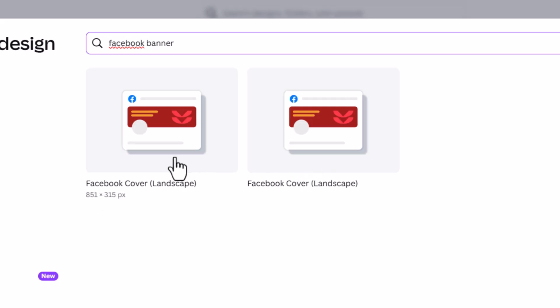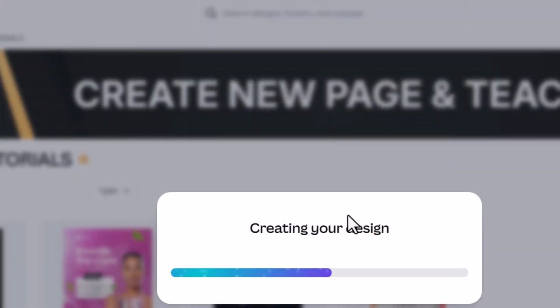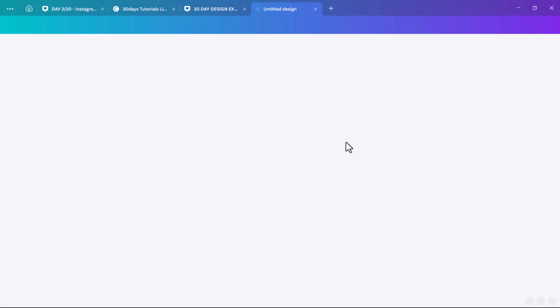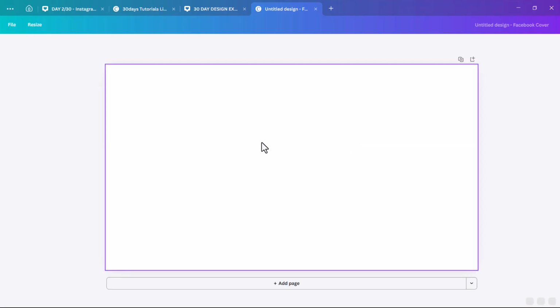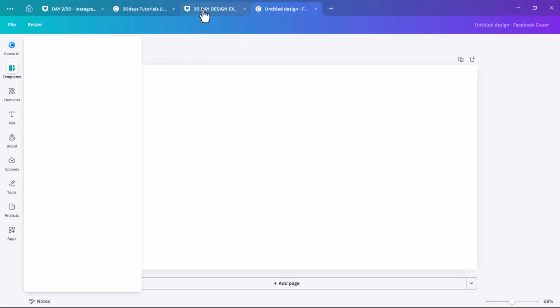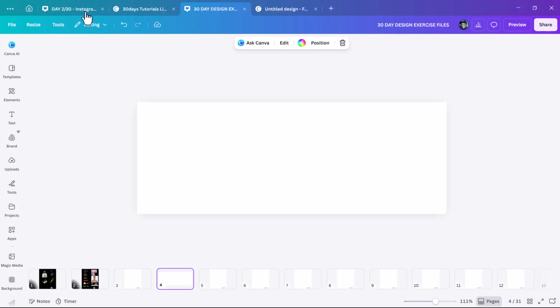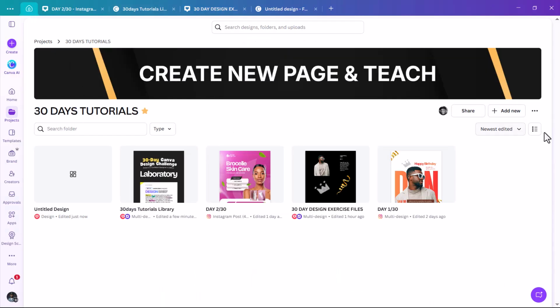Then we have this one. I want to show you both of them so that you can know what I'm talking about. The one you're going to use is this one that is wider. This one, don't use this one. So let's go back to my home page, and let's create a new design.